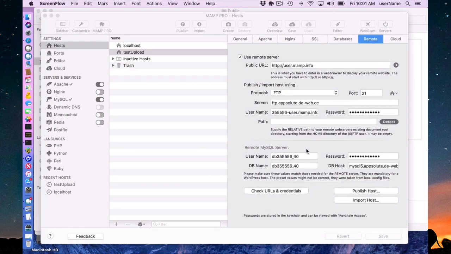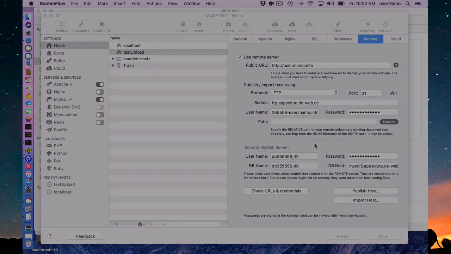Okay, so the second half of the remote tab deals with the MySQL server. From your host provider, you also received a MySQL server username and password and MySQL server address. The last field here is the database name. You have to have this database already present on your remote MySQL server to be able to upload your host.